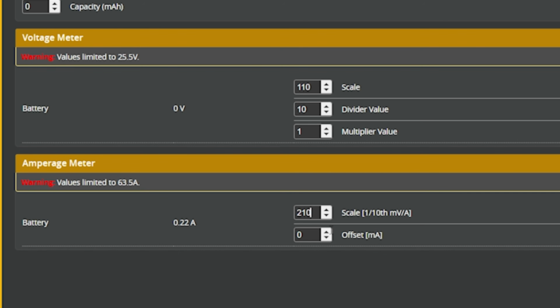And another takeaway is that oftentimes when you first set up an ESC and a flight controller, the current values you see are completely bogus. You'll see 30 amps just sitting there disarmed on the ground. And it's just clearly not right, and it's miscalibrated, and you've got to get this value set correctly.